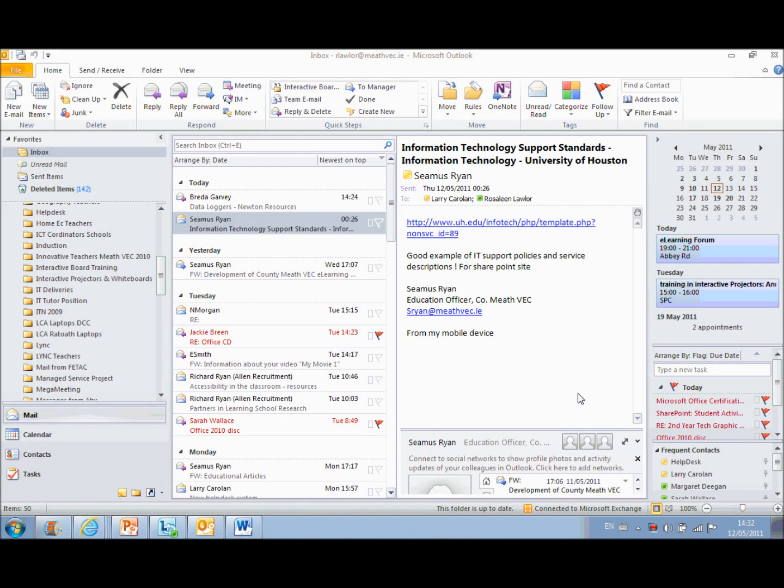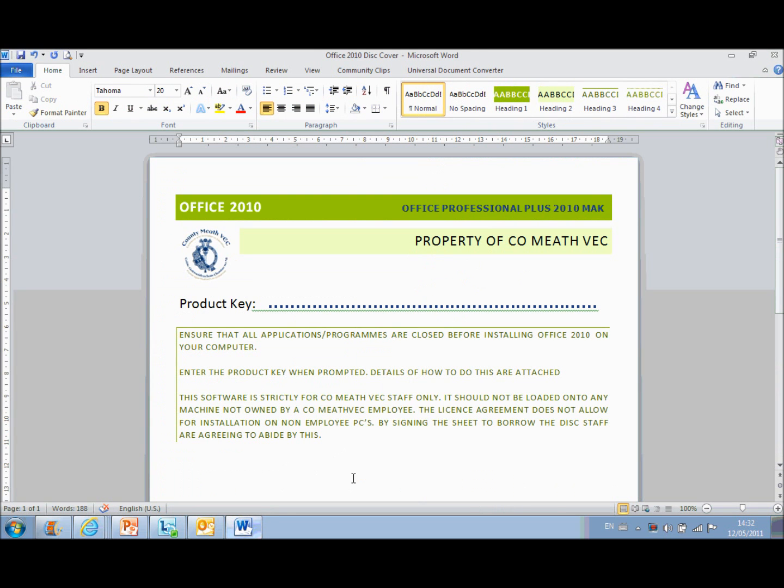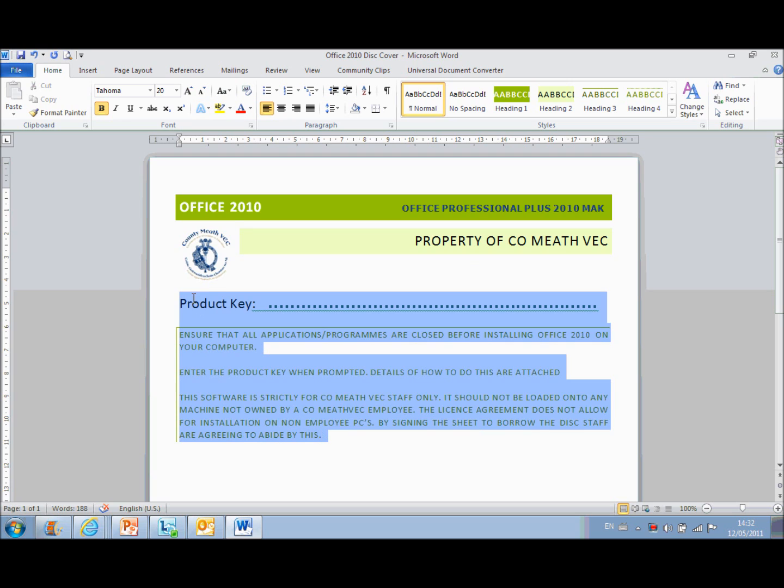This is how you can enter some images, text or photographs into an email message. There's a number of ways you can do that. In this case I'm just going to open up a Word document and I have some information here which I wish to insert into an email. You can simply select it as I'm doing here and go right click, copy, okay?